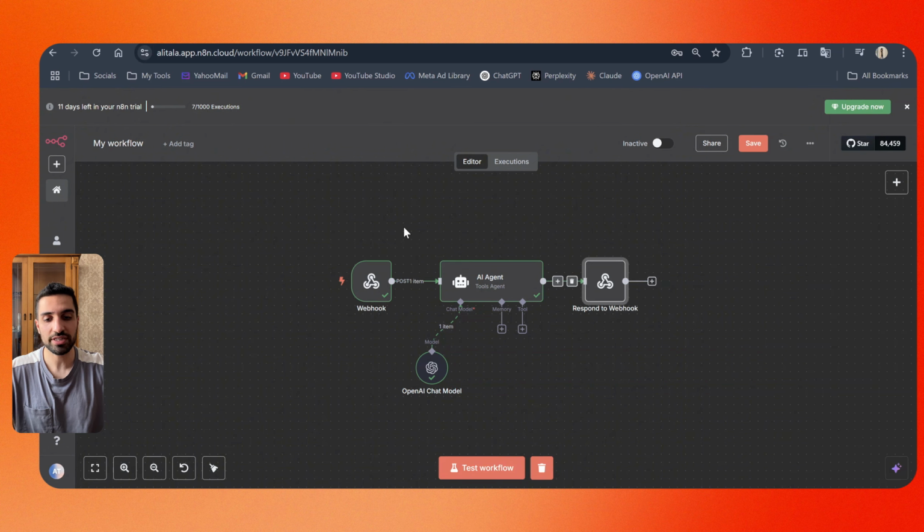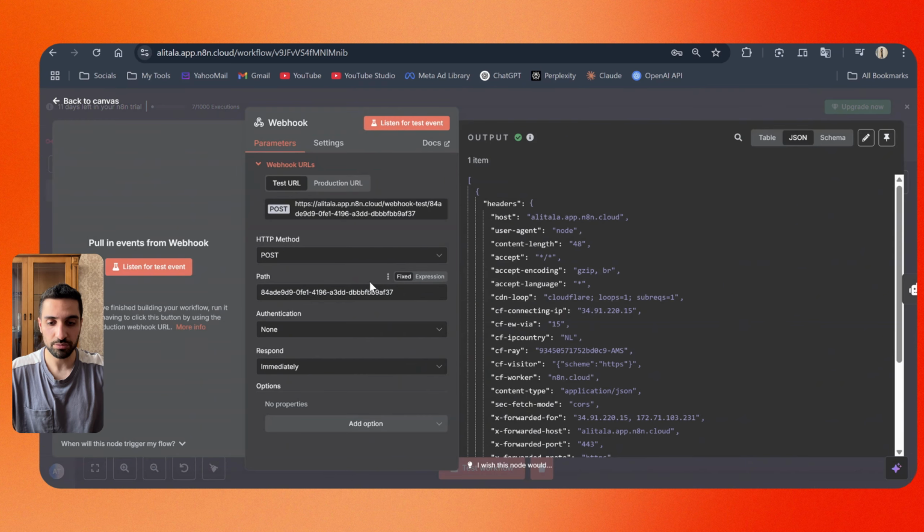So what is happening right now is that we have a webhook that receives data, and once we receive the data, we pass it to our AI agent here, and our AI agent generates a response, or answer, and then we grab that generated response and send it back to our web application by responding to the webhook. If we go to our webhook from the beginning, you will see that the response here is immediately. This means that once we receive the data, we immediately answer that webhook.